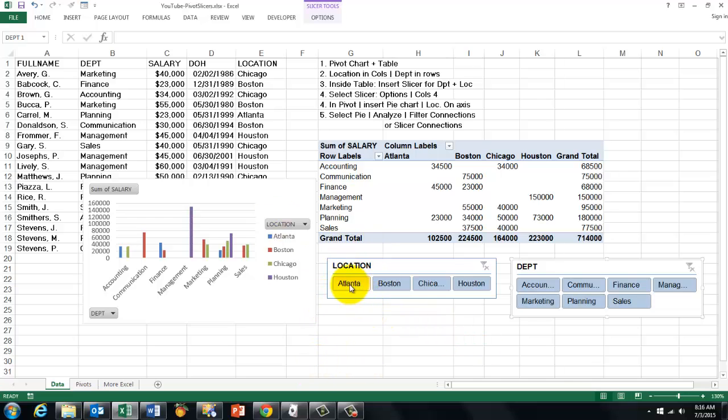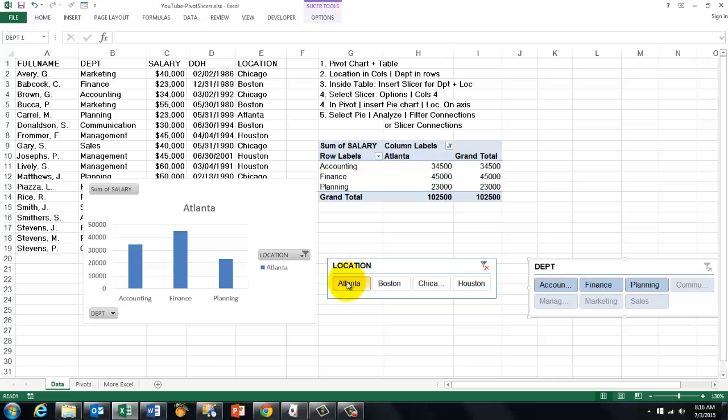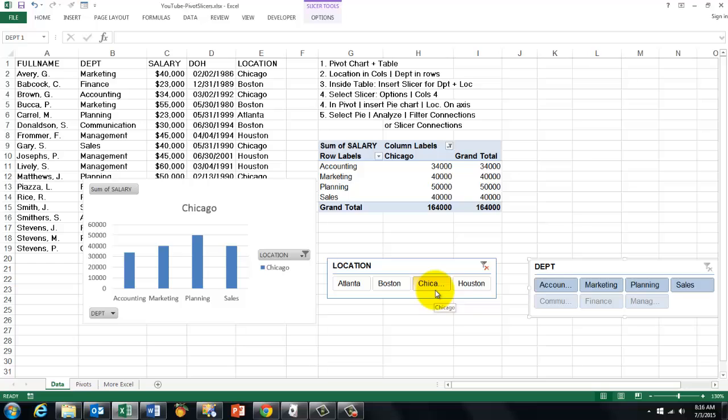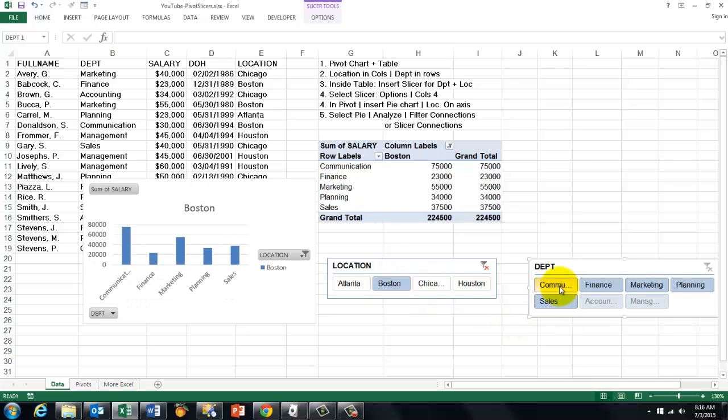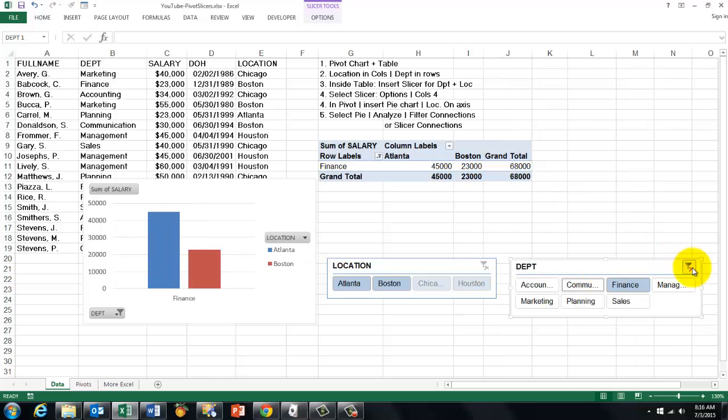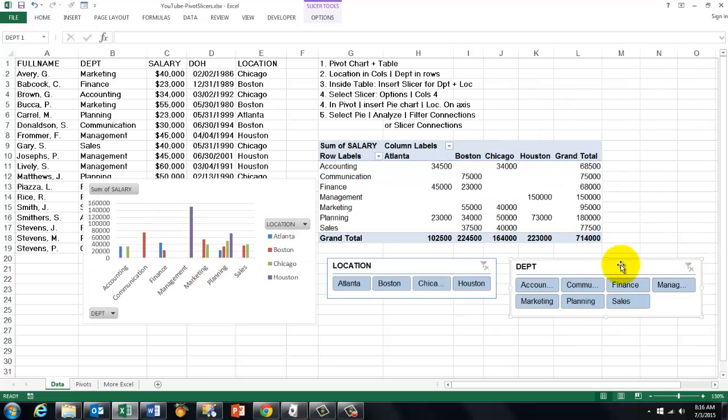If I click on Atlanta, we will only see in the table Atlanta, in the column chart, Boston, etc. And in Boston, you can select just communication, finance, etc. How do you click those filters off in the slicers? Clear the filter. Clear the filter.